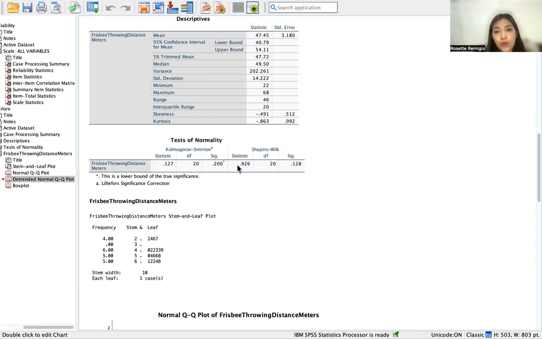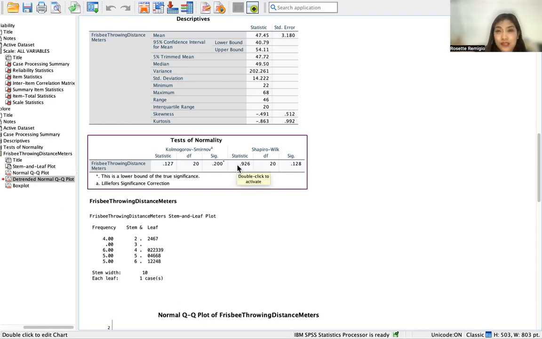Again, you need to identify kung ilan ang sample size ng ating data kanina. Ang ating data kanina ay 20 items only. 20 lang, meaning that is less than 50. At kapag less than 50, we will use Shapiro.